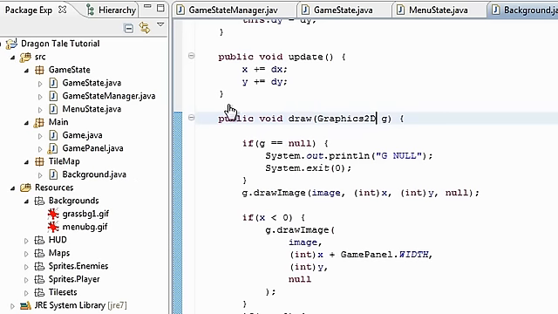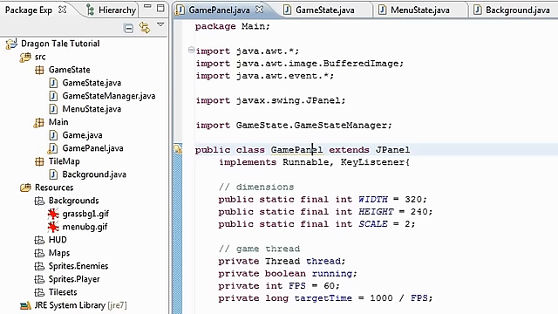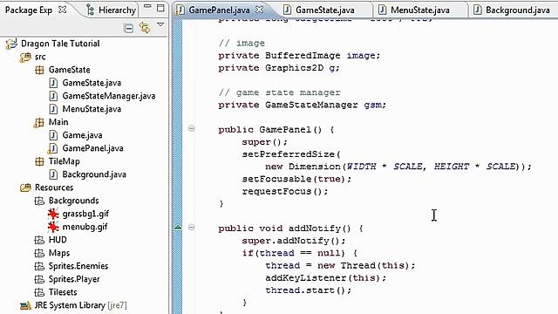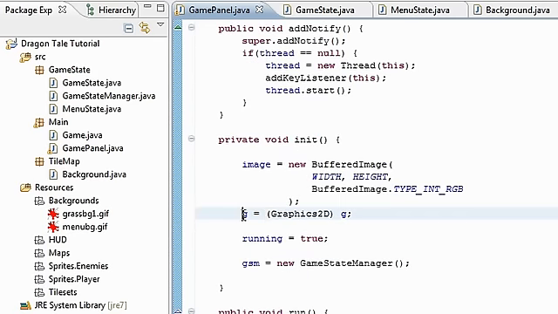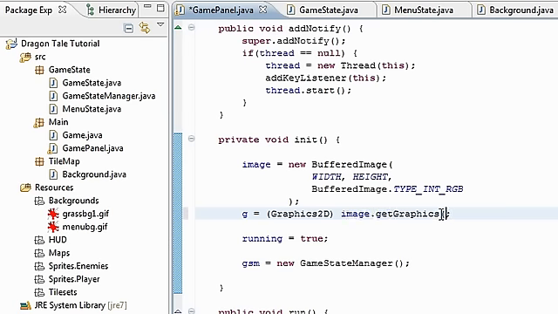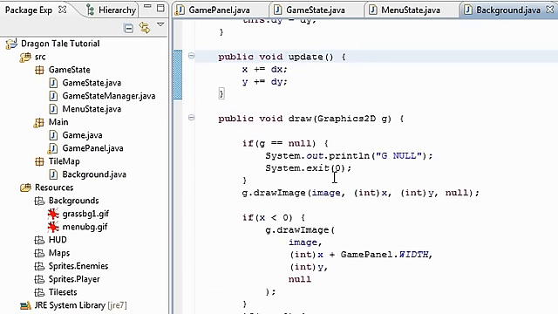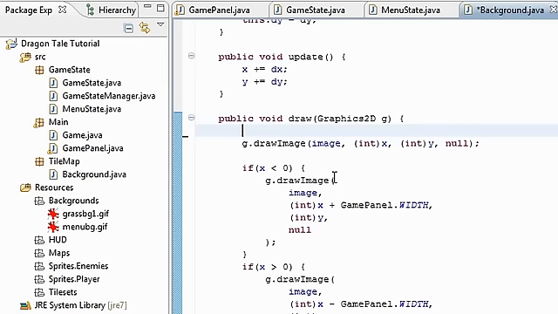That's weird. Okay. Let me just go back to game panel here. Let me see. I did set it. In init, g is equal to... Oh! What is this? Oh my god, that's terrible. It should be image.getGraphics. I have no idea why I wrote g equals g. That is bad. Anyway, let me get rid of this. See if it works now.